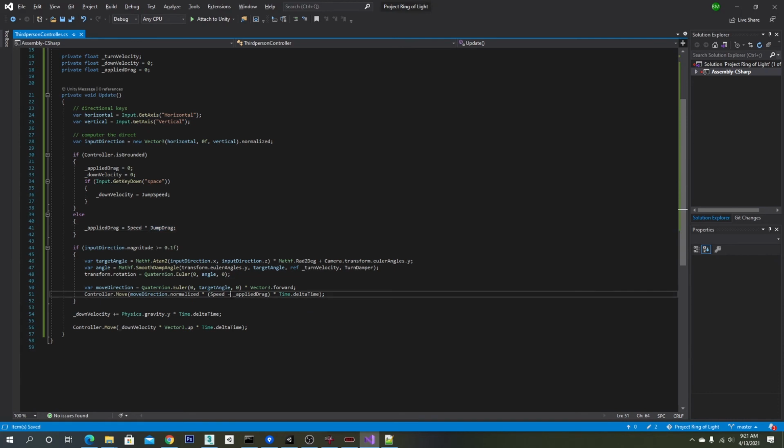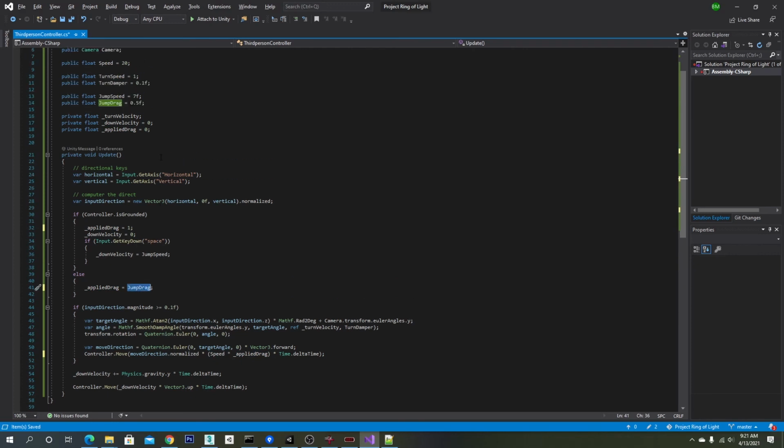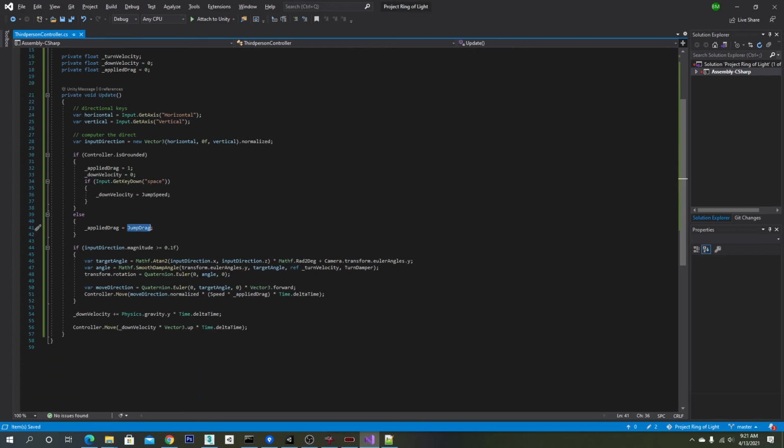So instead of doing subtraction, let's actually just multiply it, and then we don't have to do that here. And then the applied drag: instead of 0, because we don't want the speed to be 0, we actually want this to be 1, as long as you're grounded. If you're not grounded, then we'll apply this drag factor here. And we can get rid of these. All right.